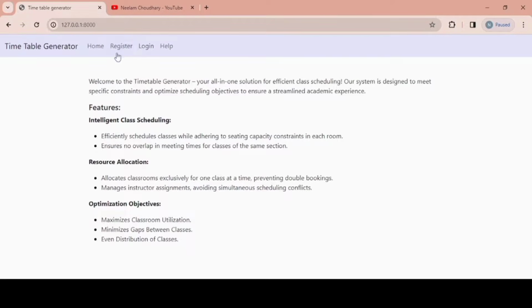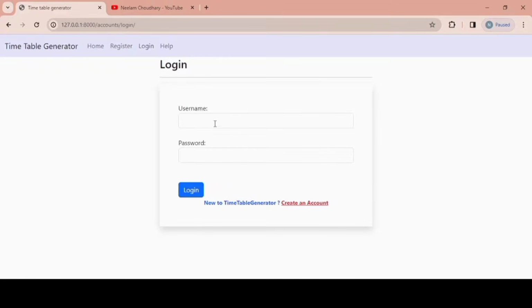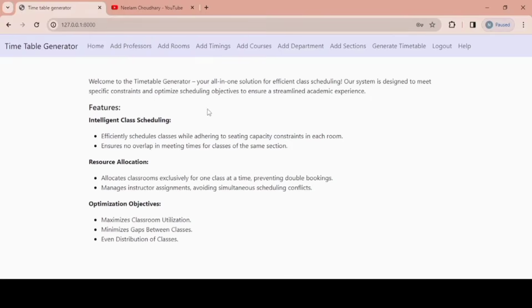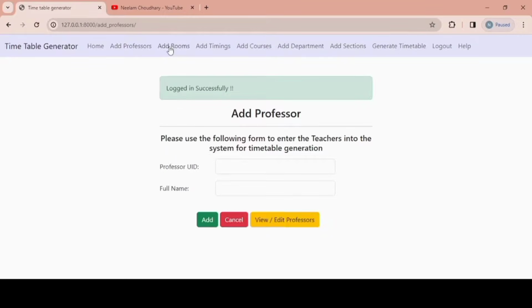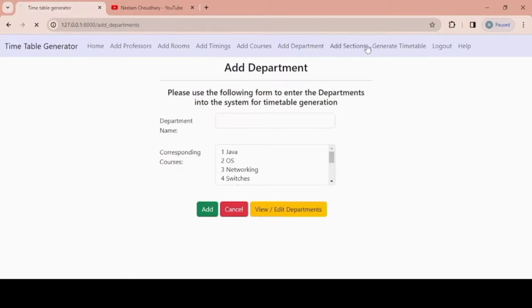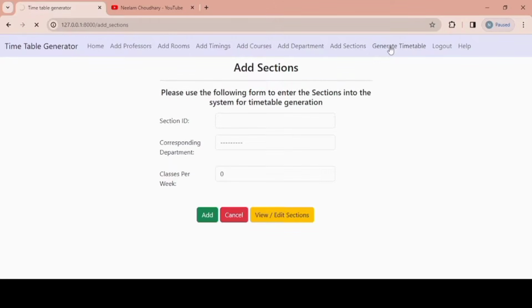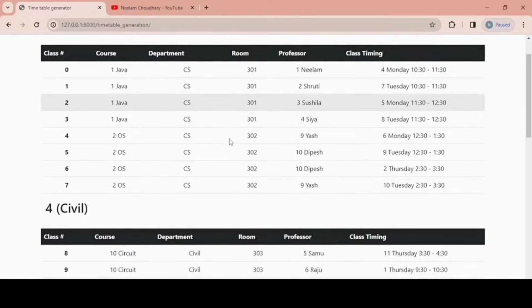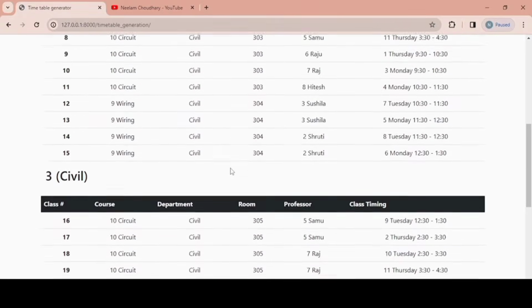So, today we'll see the timetable generator with the help of Python and Django, and the algorithm that I have used for this particular project is a genetic algorithm. So this is how your project will look. We have a register and login functionality. Once you log in, these are the different tabs you can see over here. And when you click on generate timetable, it will generate the timetable for you. So this is how it will generate the timetable.